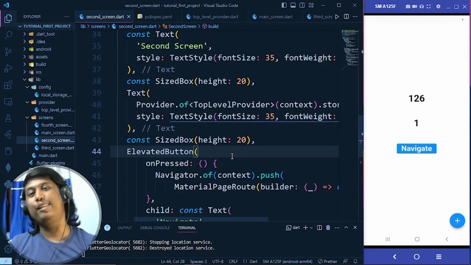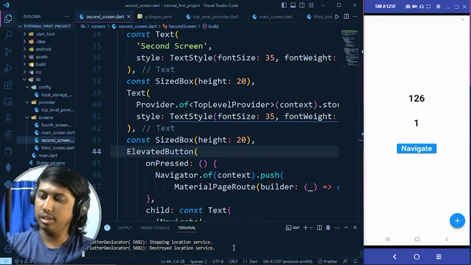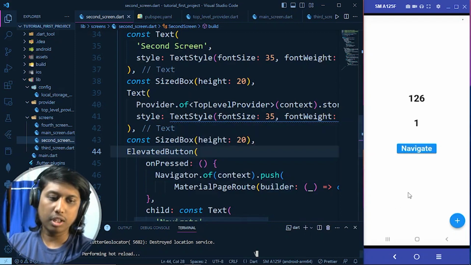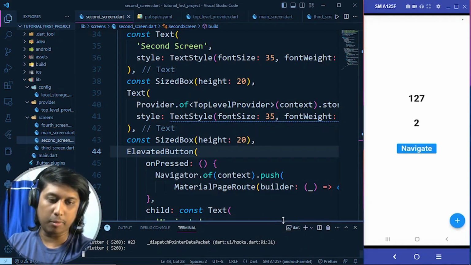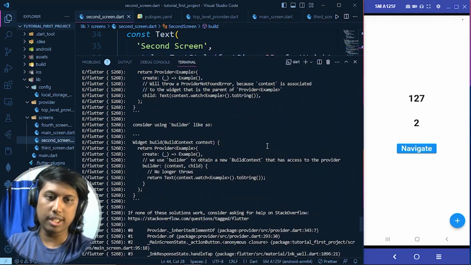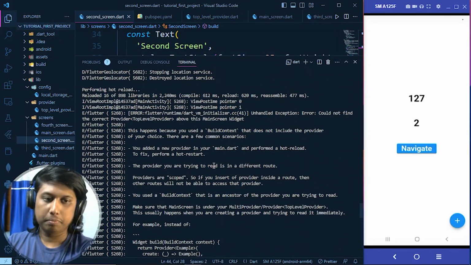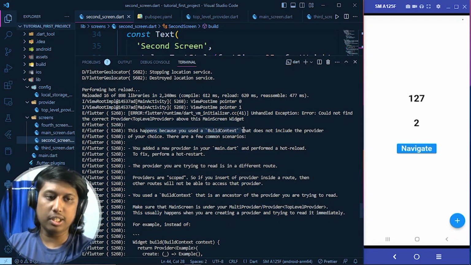But there is also a catch now. Just hot reload it and click on that plus button. You can see there is some error coming in the terminal. So what is that error? That happens because you used a build context that does not include the provider of your choice.